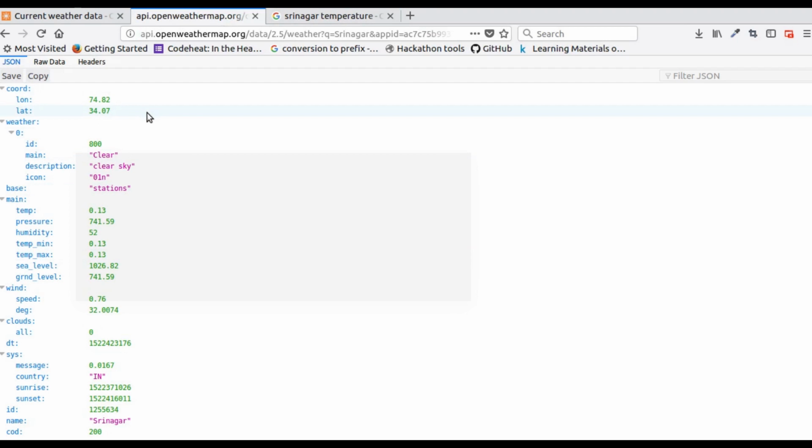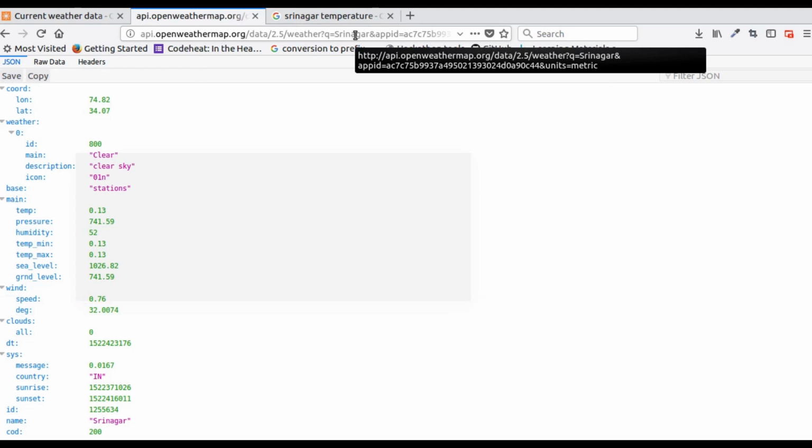Other than this temperature, we have got other details too, like lon, that is longitude, lat, that is latitude, city ID, and this is the description of weather, that is clear sky. And here we have temperature, pressure, humidity in percentage, sea level, ground level, wind speed in meter per second, of course, and clouds. This is the country name where IN is for India. This name is our city name. So this is how the OpenWeatherMap API works, and you can see that by just changing a few parameters we can get weather details of thousands of different cities and states. That's how easy it is to use an API.